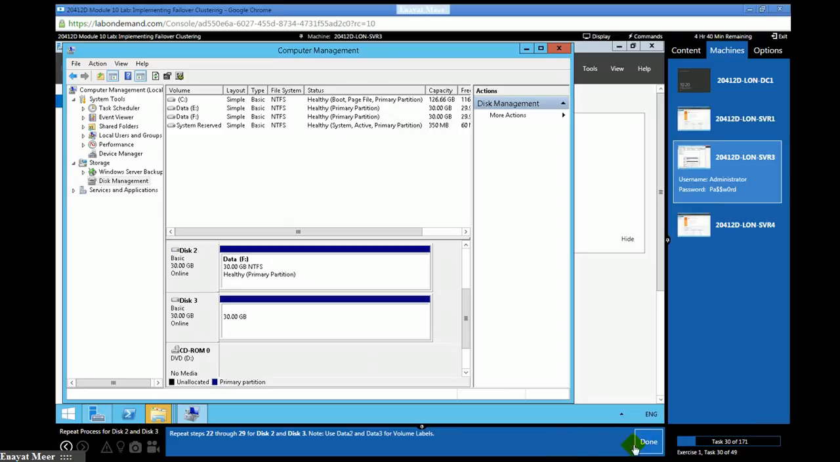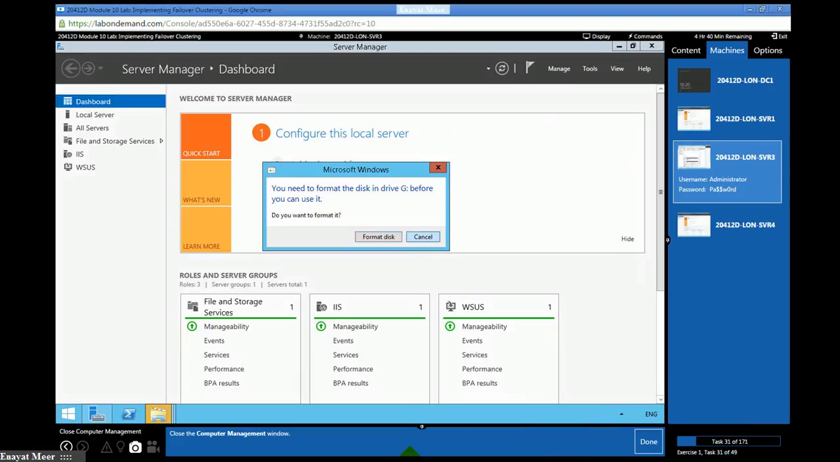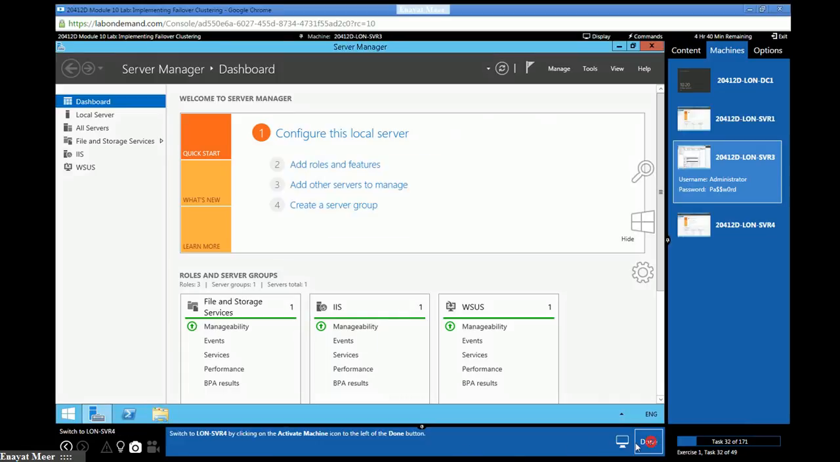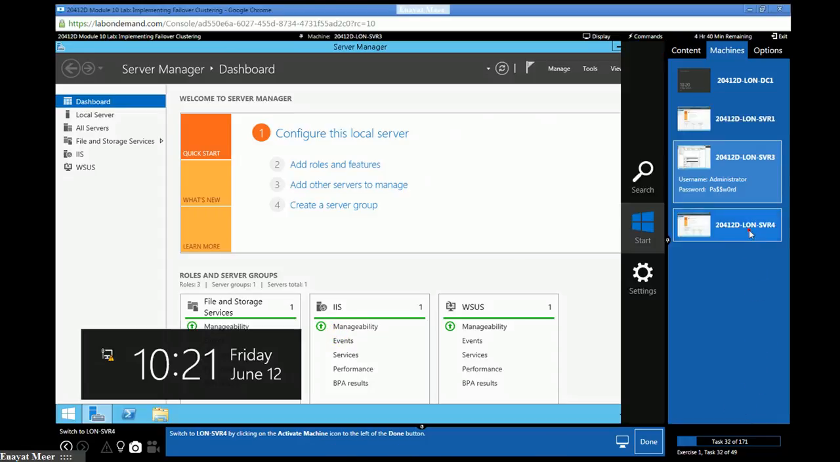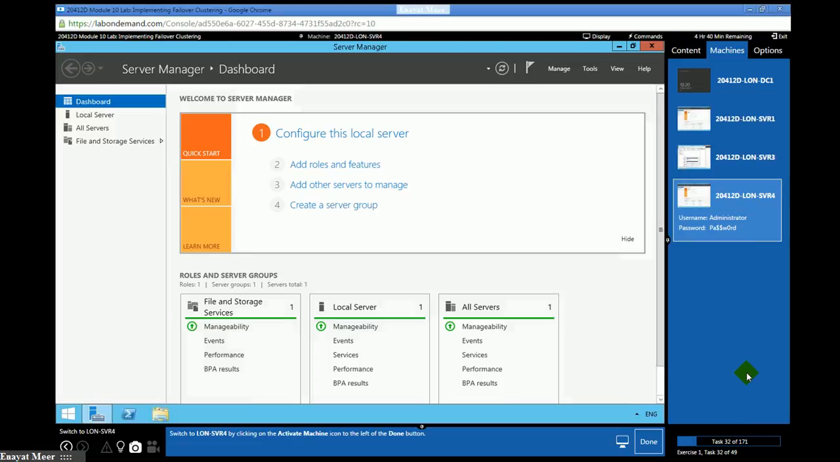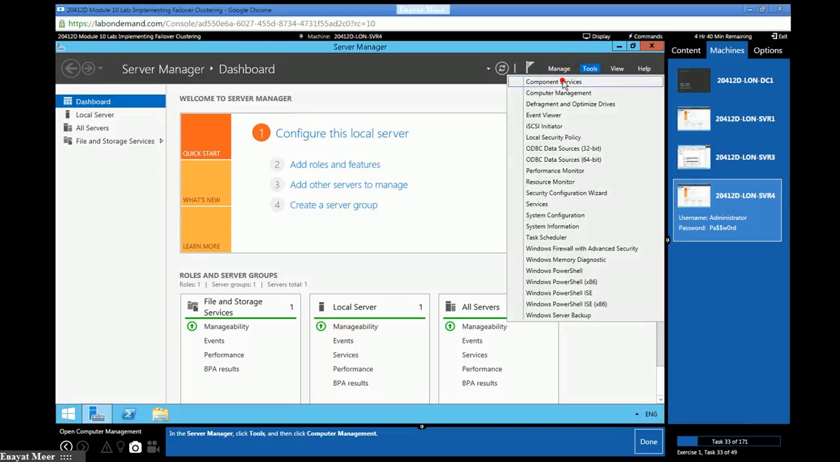So now you can go back into my SVR4. So SVR3 is done. SVR4, same thing. We're going to have the same drives with the same drive letters, and we can just refresh it. You can cancel this format thing, since it was done already, so there's no point to have this message. SVR4 is my other member server. These both are going to have the failover clustering feature installed in my next step.